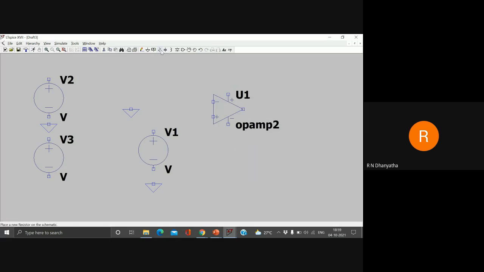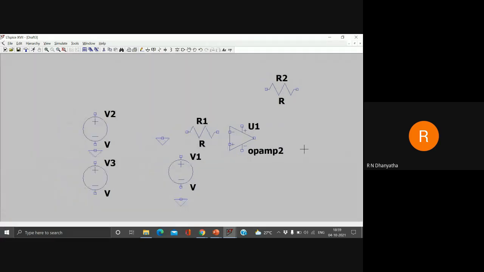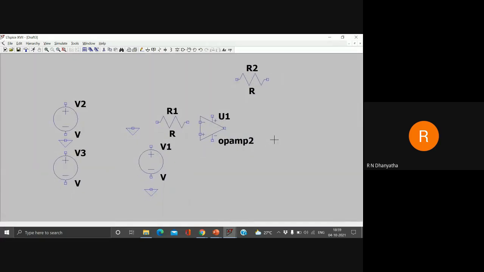escape. It is similar to the inverting amplifier, this Control R. We need two resistors here, one here and the feedback here. So escape. Time to connect all this together. This time, last time what we did was we had given the input voltage at the inverting side. This time we'll be giving it to the non-inverting side. That's the only difference.